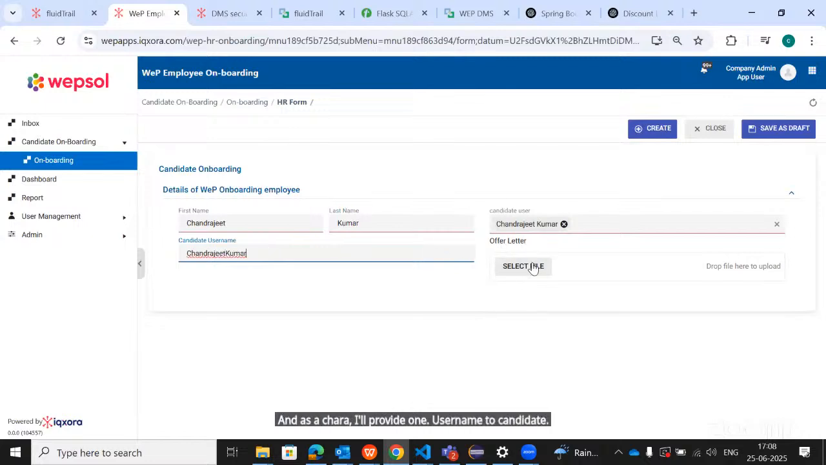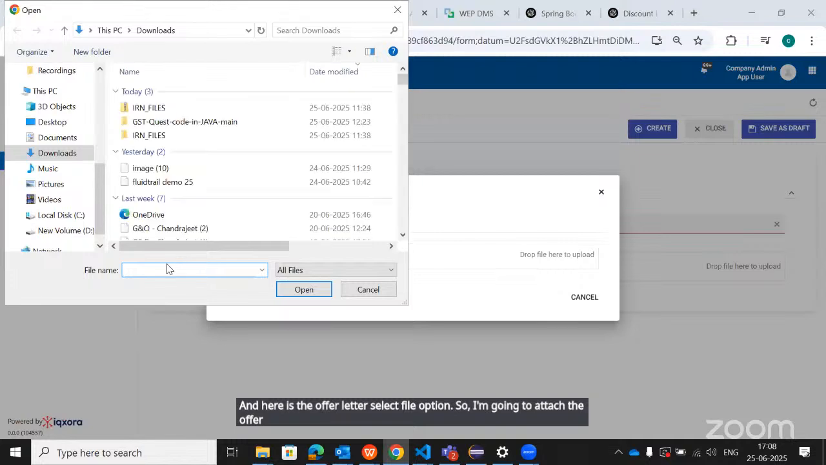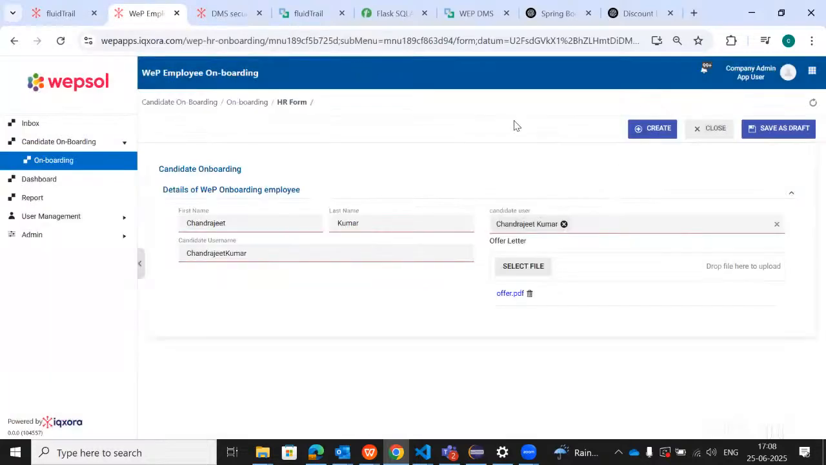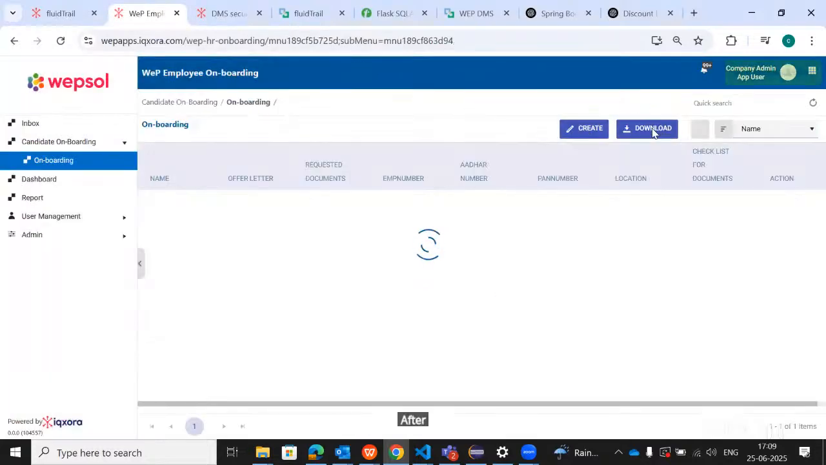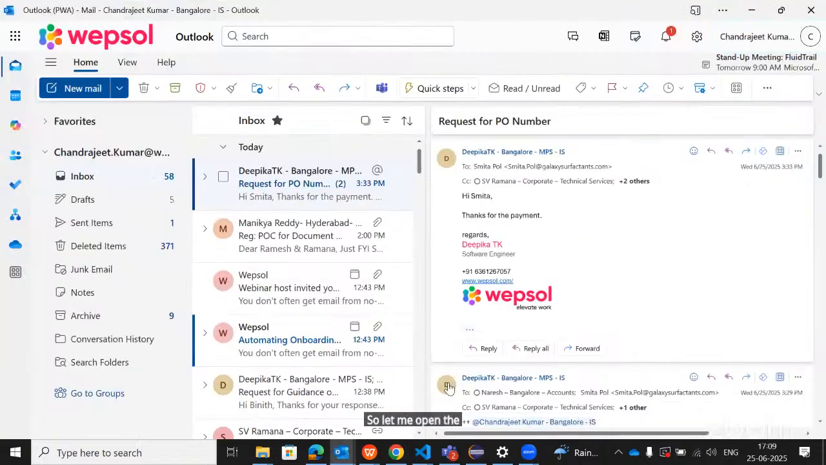And here is the offer letter select file option. So I'm going to attach the offer letter also, that the candidate is selected here. After doing this, clicking this create button, what will happen? According to the workflow, the candidate will receive one email here. So let me open the email also so that I can show.